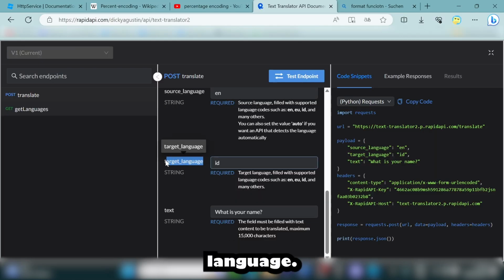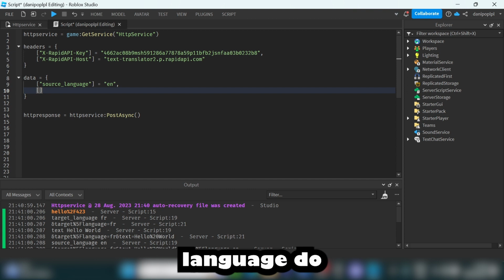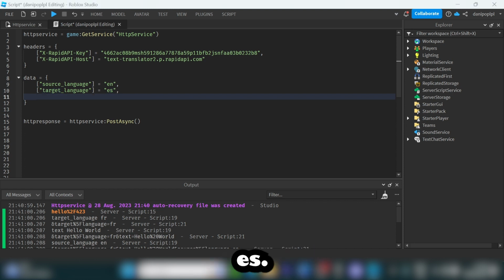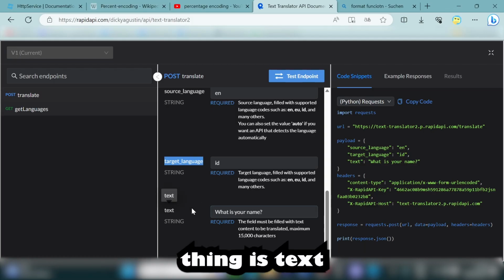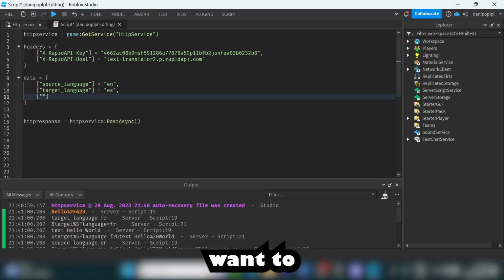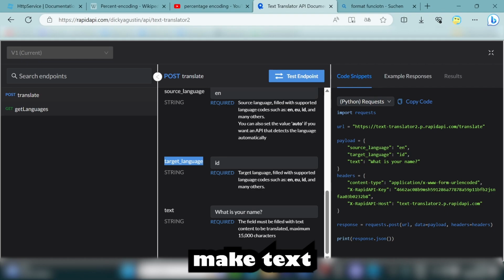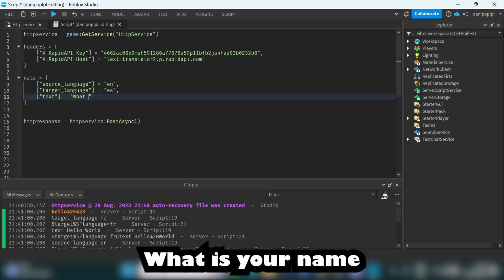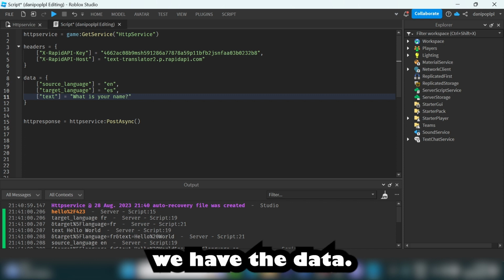The next thing, target language. In what language do we want to translate our text? Let's say into Spanish, so Español, I think, ES. I'm not sure honestly, but let's just make it ES. Now the third thing is text, the text that we want to translate. So just make text, and it's going to equal your text. What is your name? Now we have the data.